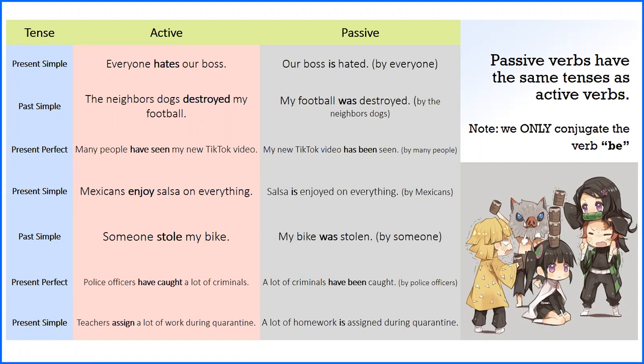This one says, the neighbor's dogs destroyed my football. Okay, so right here, it's in past simple, so we need to make sure that the verb to be is in past simple. So my football was destroyed.